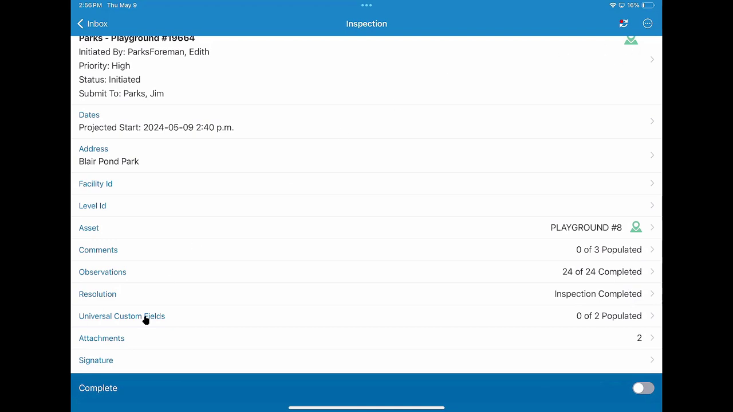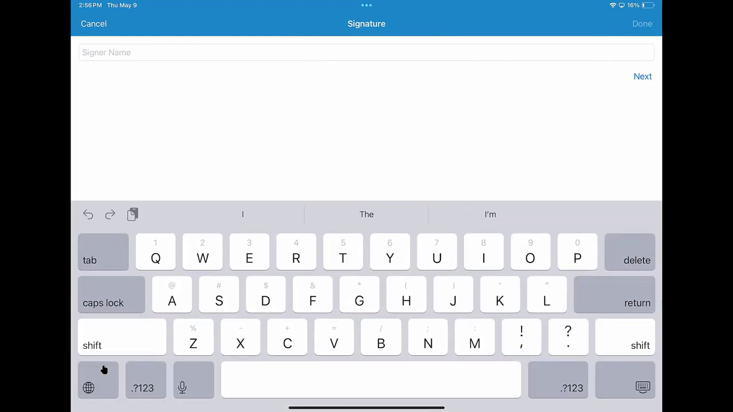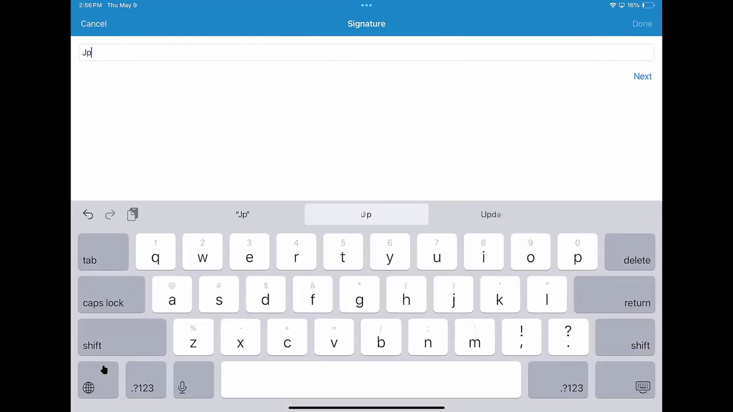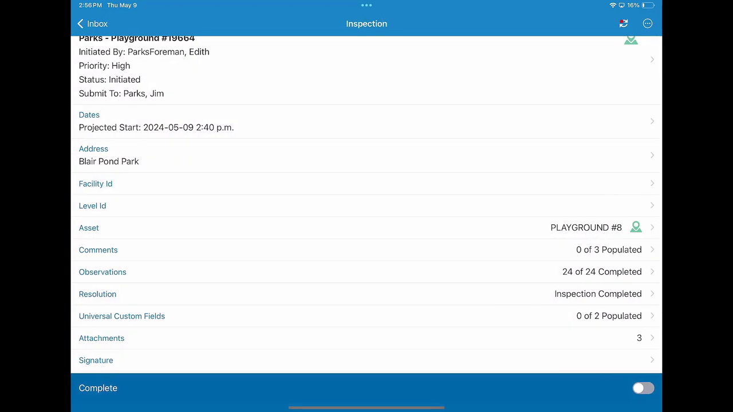Finally, the inspection has the capability of including an e-signature. This holds our staff accountable for the inspection that was completed, and we can ensure the time and date that they were there.